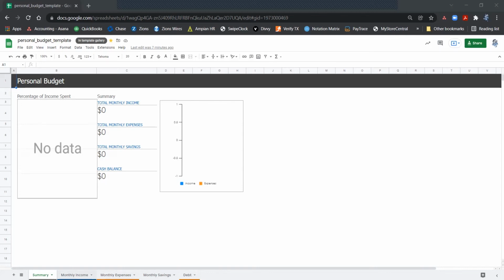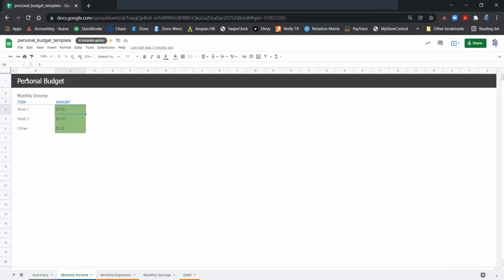What you're going to do is come down and click on the monthly income tab, and you're going to see still the same name, personal budget. I've got work one, work two, and other. The reason I put that is I had taken on another job in order to pay people back and to live off of for a period of time in early recovery.